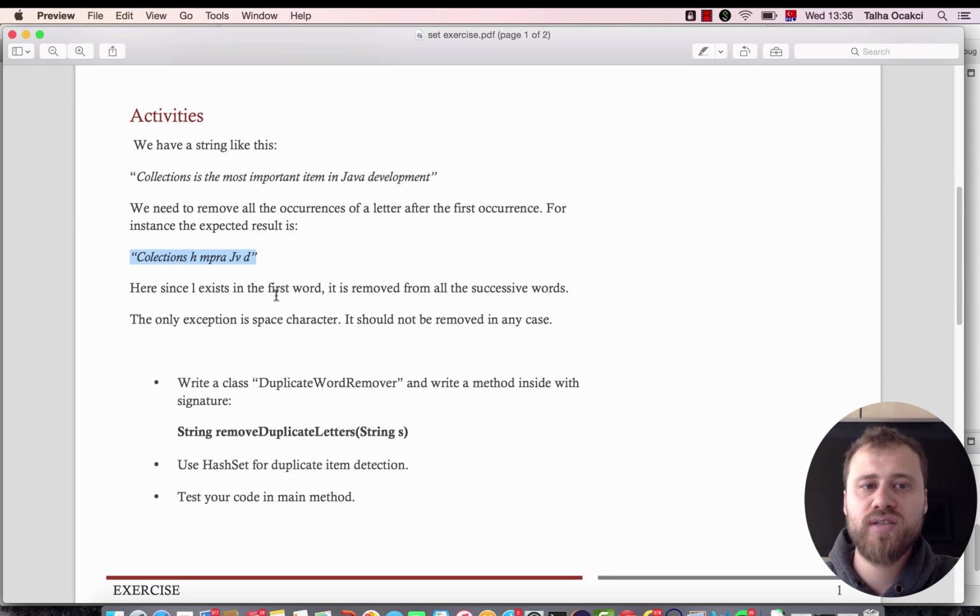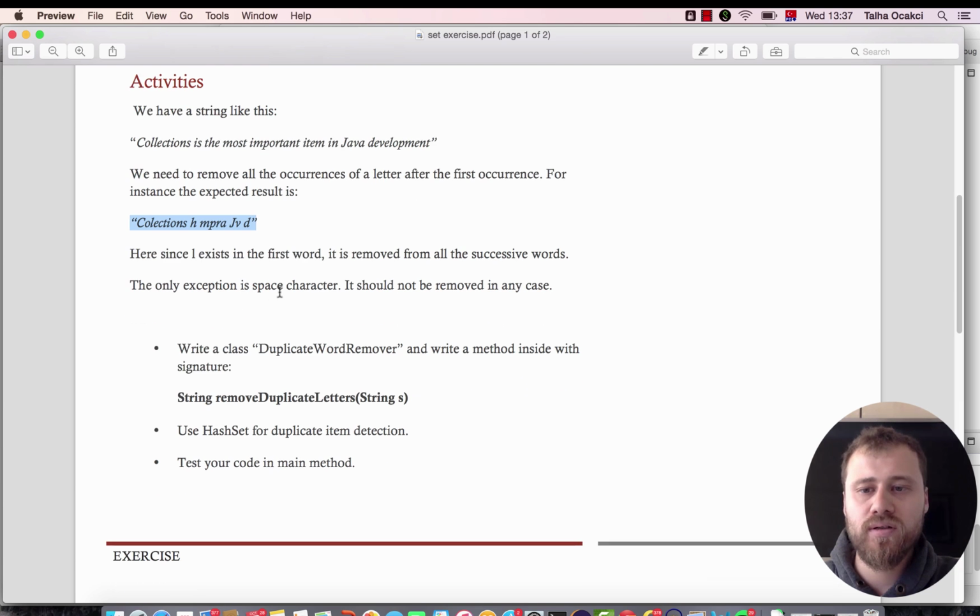So how to detect that a letter is repeating? The best way is to put every letter into a set. And if this set already contains a letter, we will not add this letter into the output. Otherwise, we will add it to the output.